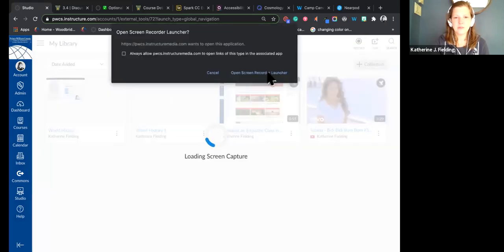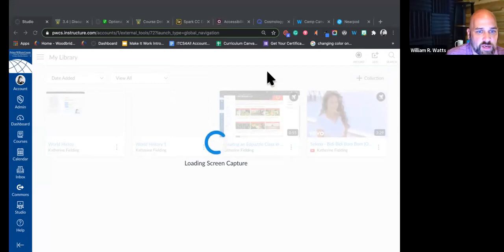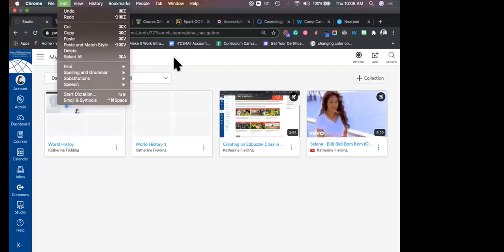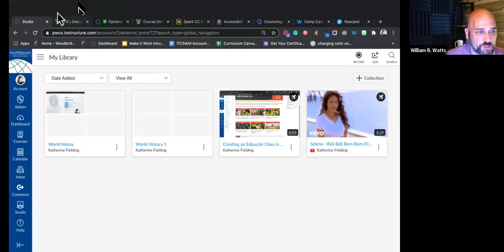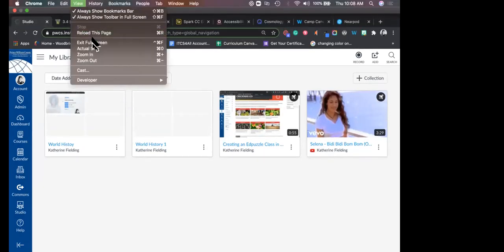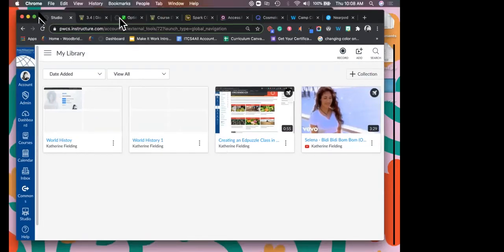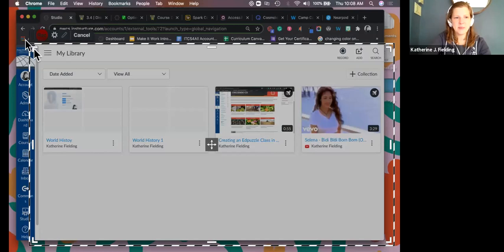It wants me to launch the recorder. I will launch it. Sometimes it's hidden behind because you're in full screen and it's sitting behind it. Oh, okay. I think that might have been my problem. Yeah, and so if you're not in full screen, you see it. There we go. Oh, here it is. Yep, there it is. So here I can expand what I'm recording.